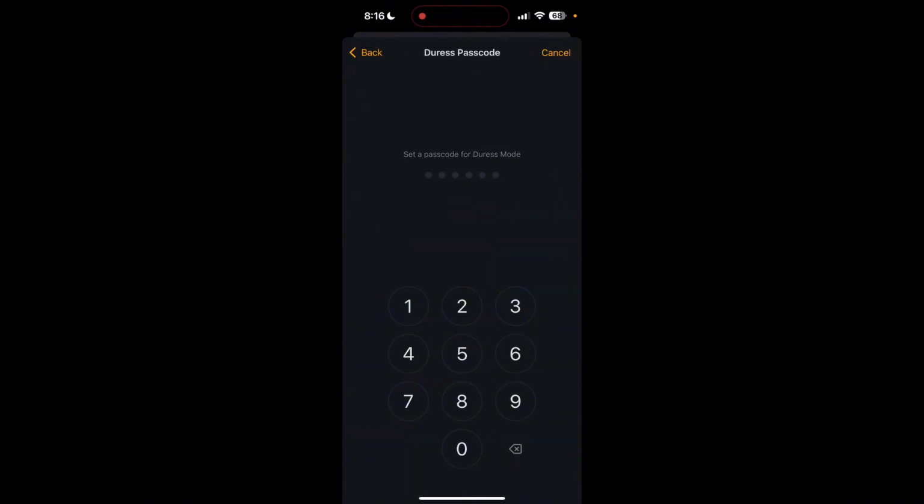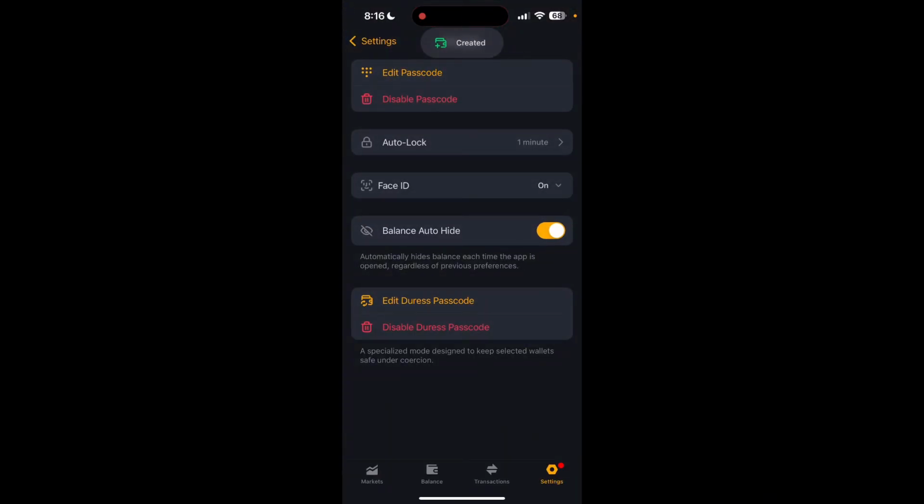After that, set a passcode for Duress Mode. It should be different from your account password. Now confirm it by typing it again. So that is how you can set Duress Mode in Unstoppable Crypto Wallet.